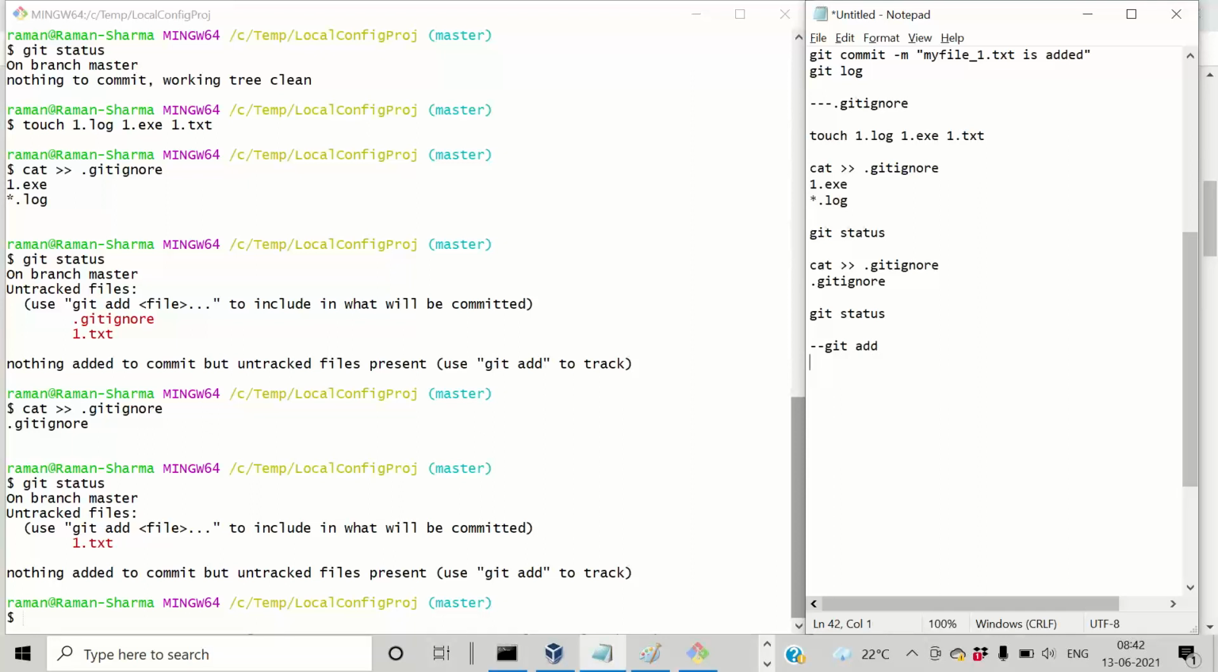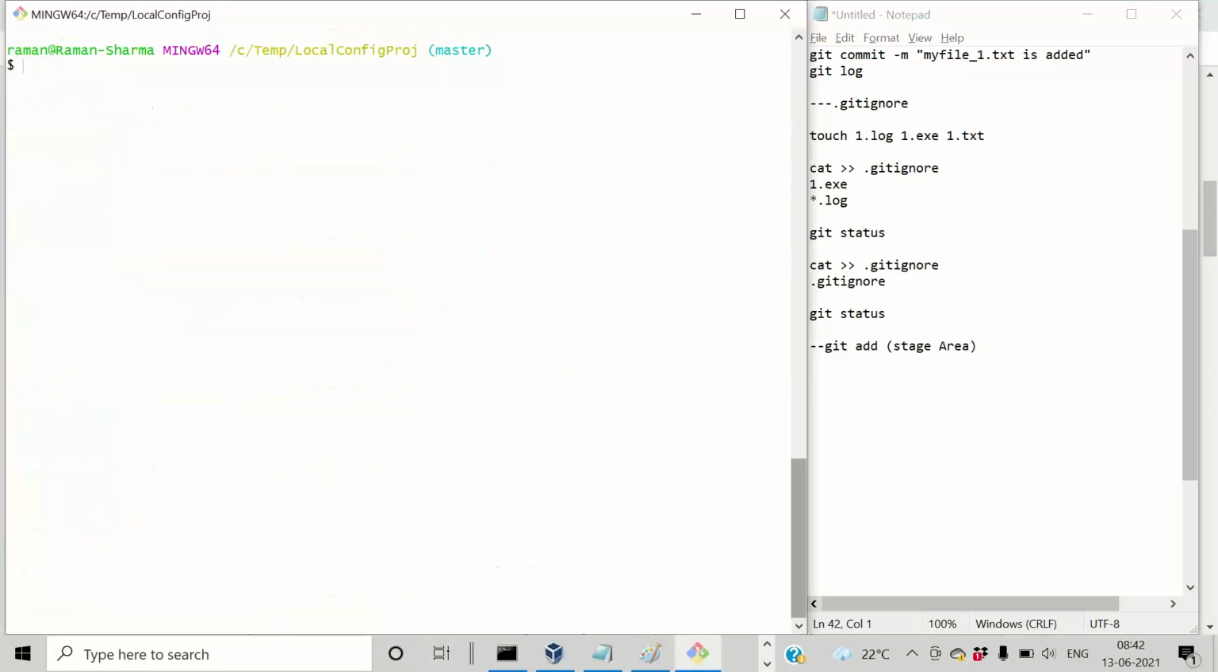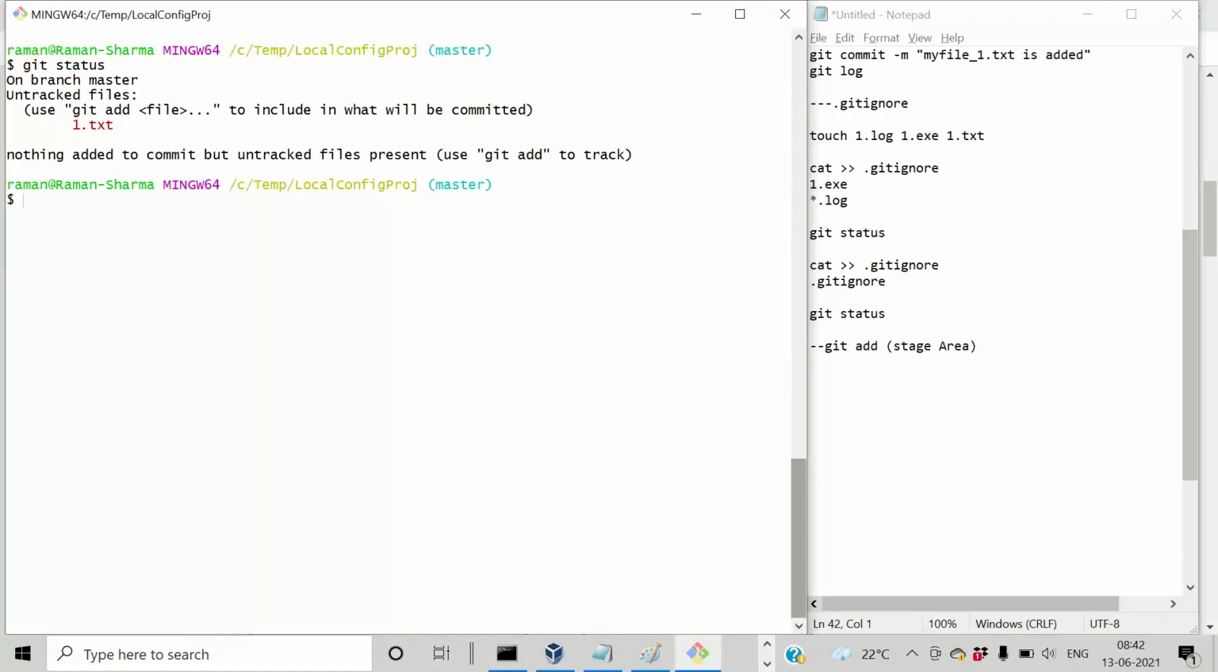So this command is basically storing the data into the stage area, in the stage area of the git repository. Now what I will be doing here, I'm saying git status. So you can see there is one .txt file, it is an untracked file, and I want to move it into the stage area. So you can run a command which is basically git add and then the file name, right?